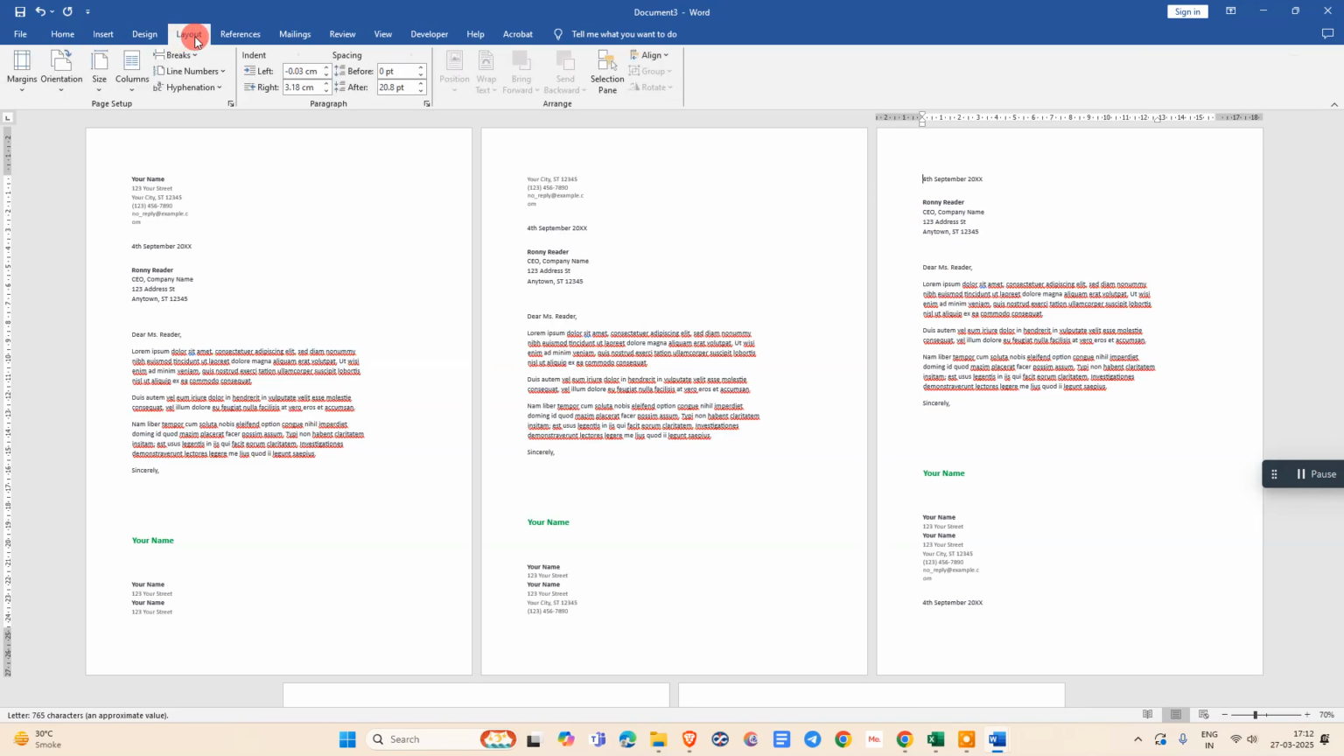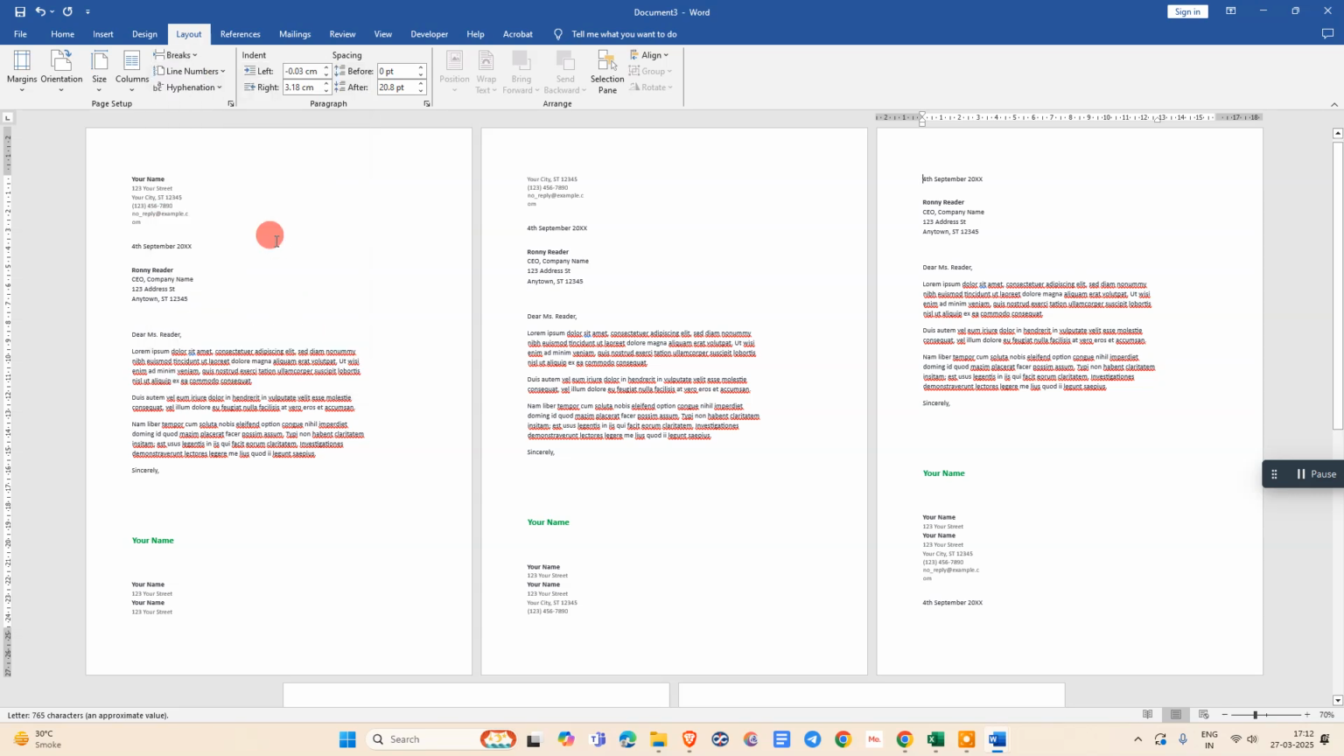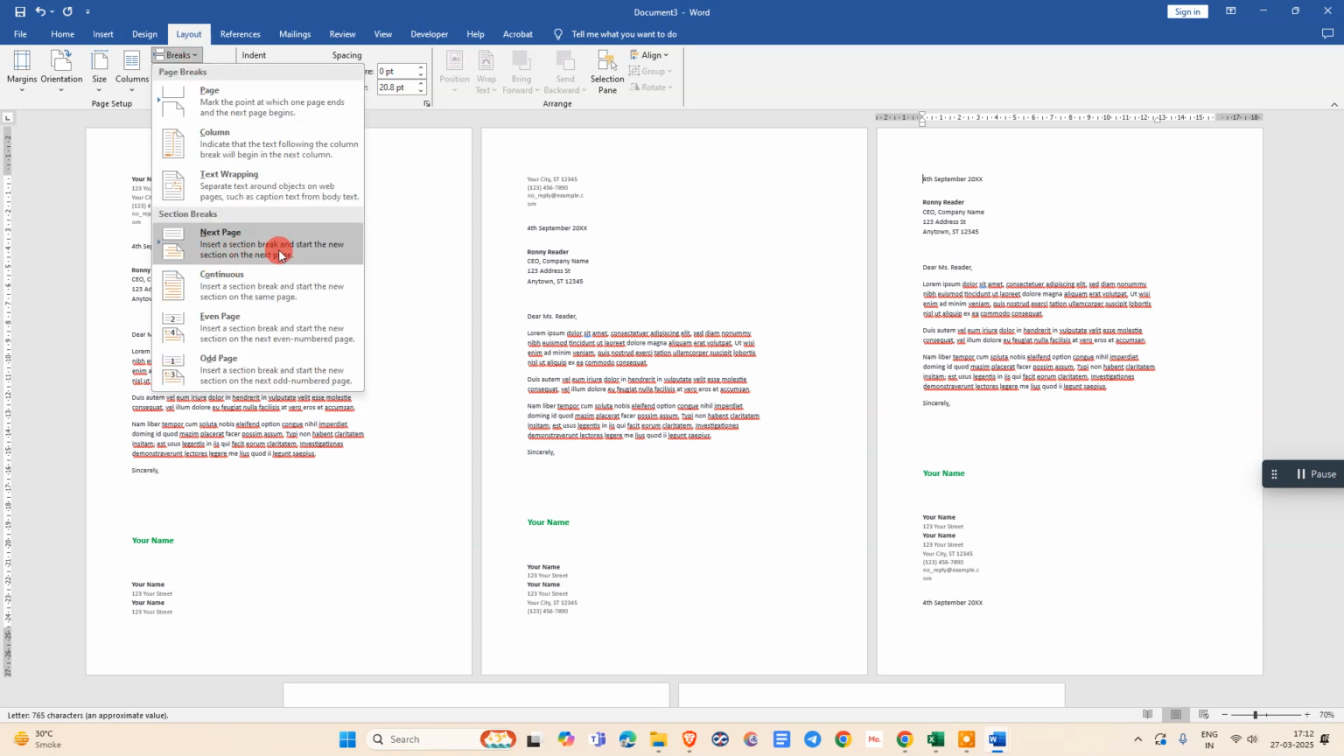Now we need to go in Layout, go to the Breaks. Under the Breaks we need to go in Section Breaks. Under the Section Breaks we need to click on this Next Page. Okay, this action will insert the section break on this page.